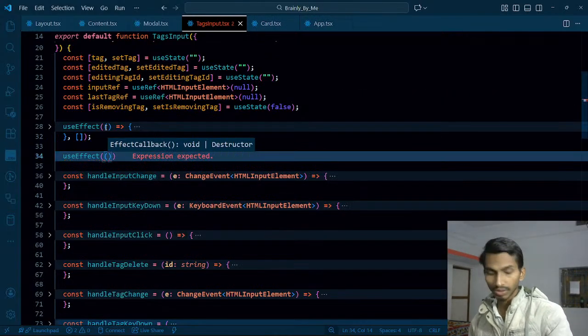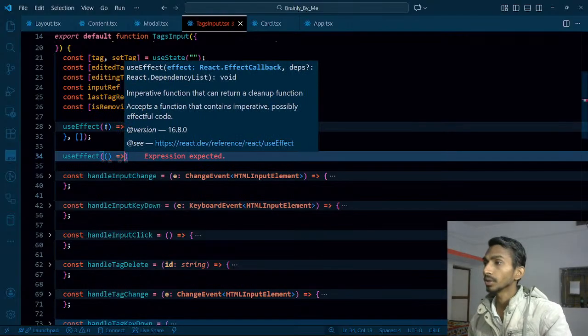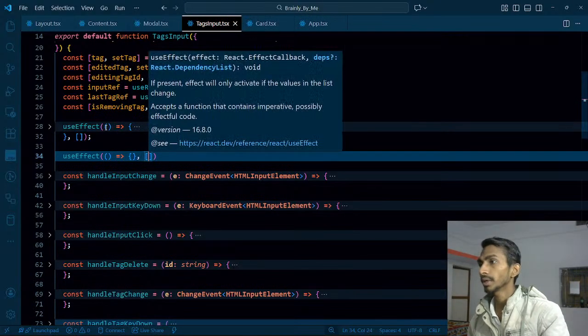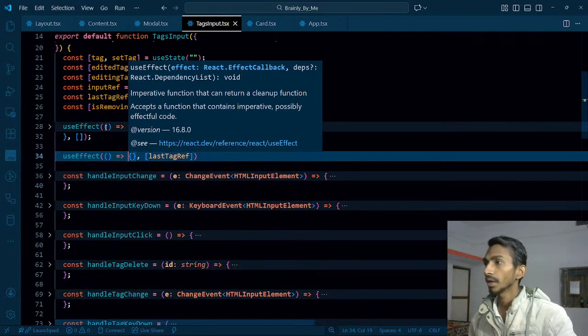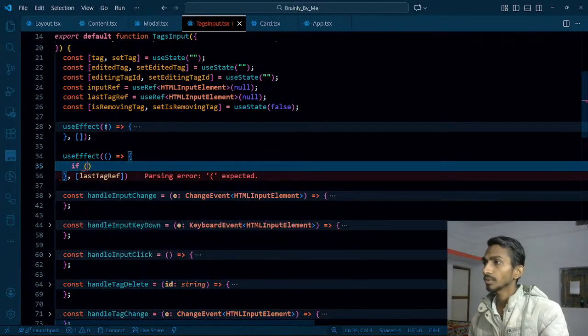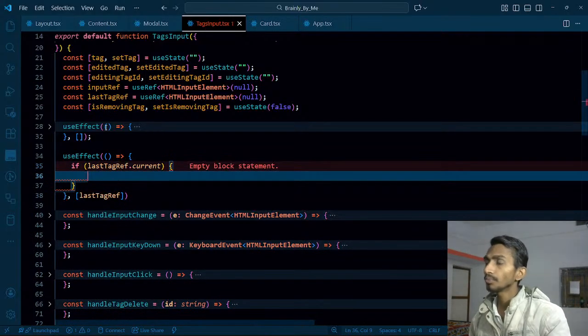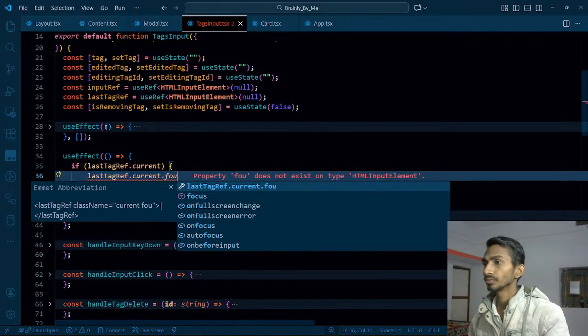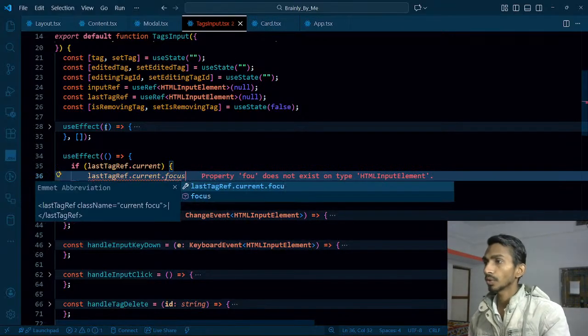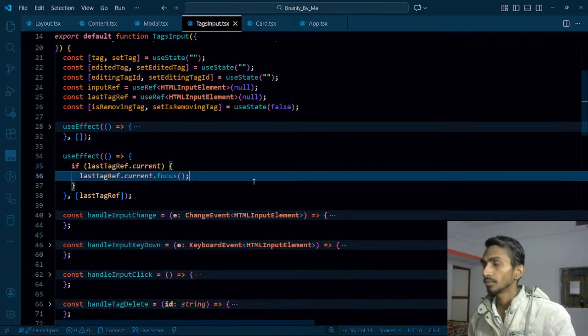useEffect, just giving it a try. I hope it's gonna work. And what I want is that lastTagInput is gonna be the dependency, lastTagRef, and inside that, first of all let's check whether lastTagRef.current exists or not, of course, and if this value exists, in that case you have to make it focus. So lastTagRef.current.focus. So ultimately you have to focus this particular thing. I hope it's gonna work.